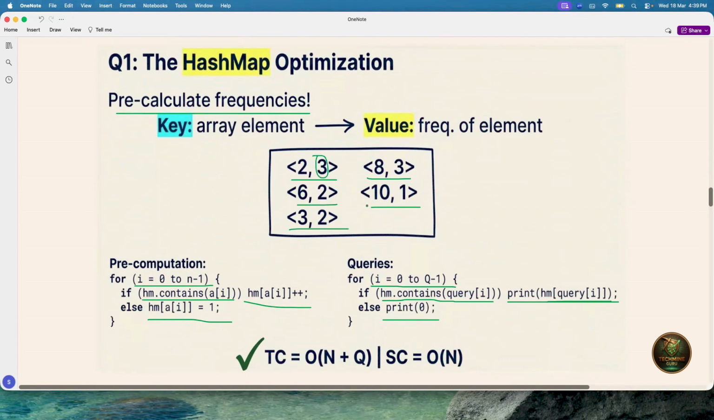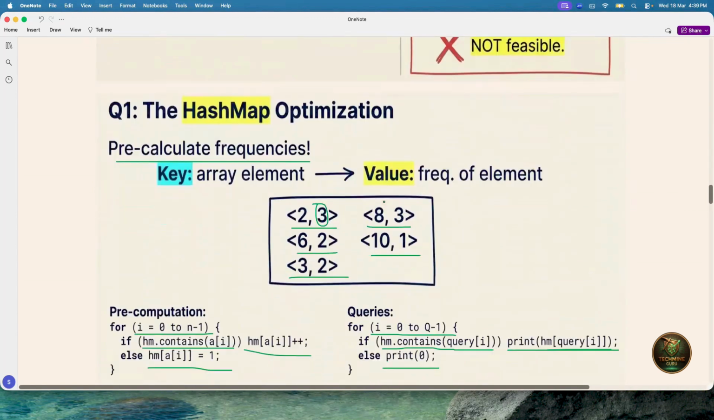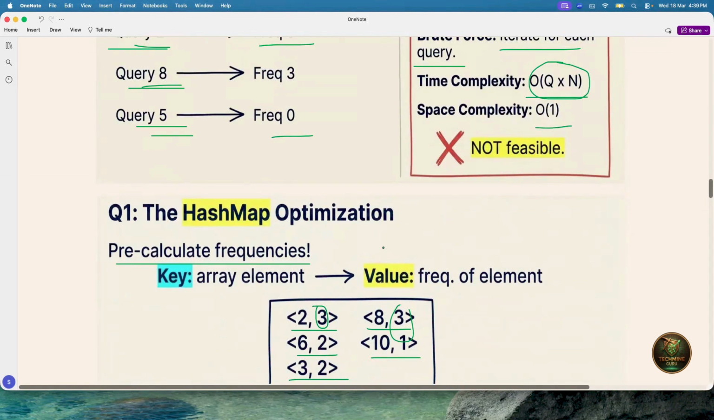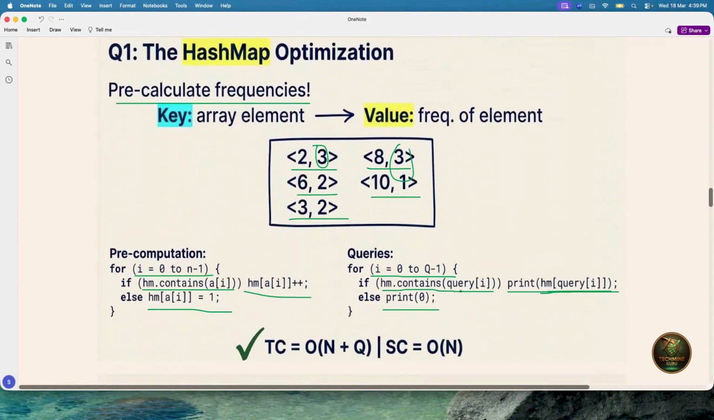It will be 3. Similarly, for the next query 8, you will again check in the hash map whether that 8 is present or not. And if it is present, you will simply print the frequency of that element, which will be 3 again. In the next query, you have 5. So you will check in the hash map whether 5 is present or not. It will say that 5 is not present in the hash map, right? So it will print 0.